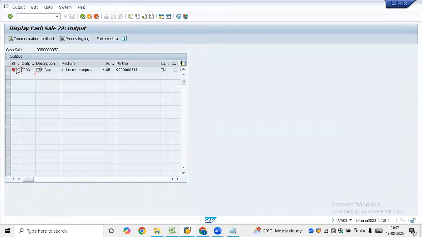See, RD03. It is an error due to other things. Leave that. Okay. But RD03, this will be printed. Okay. This is the invoice copy.